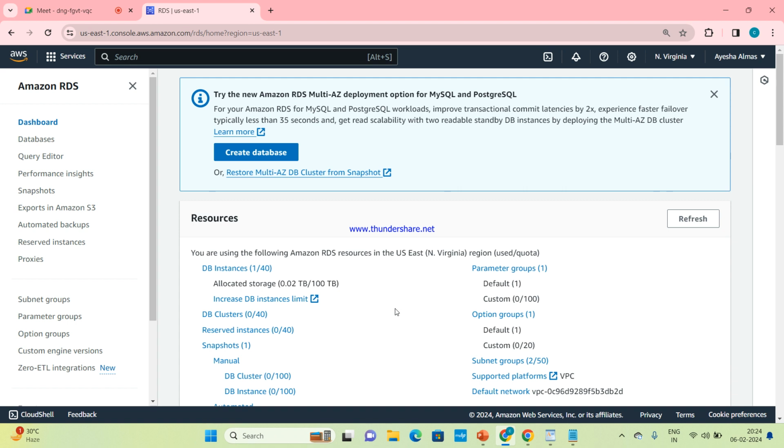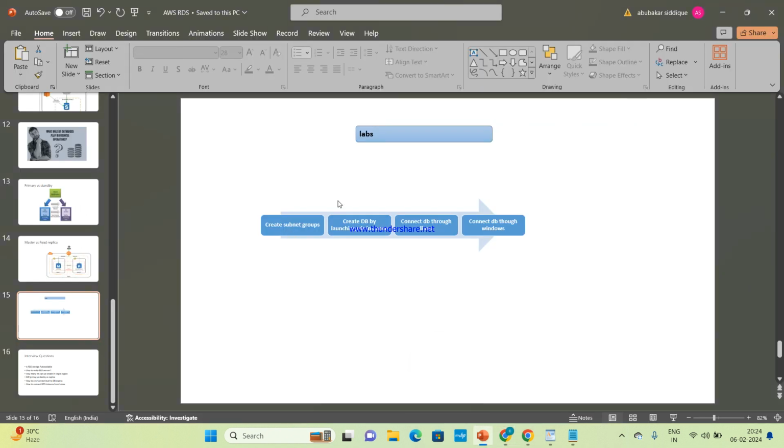Okay. So now we have done launching the RDS instance. We have created subnet groups. We have created the database by launching the RDS instance. Now we need to connect this database which we have created to Linux. So for that we need EC2, right? We want to connect this database to Linux. So for that we need the EC2 service.